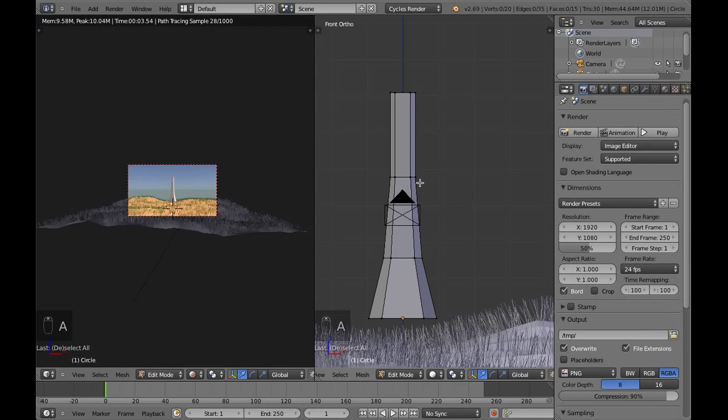Now to get the branches off the side like I did, you're going to hit Control R and make a cut loop right there. We're just going to grab these and extrude. Shrink it down a little bit. Extrude again. Shrink it down a little bit more. Maybe extrude one more time. And that should work right there. If you want to, you can do another one, just because we can.